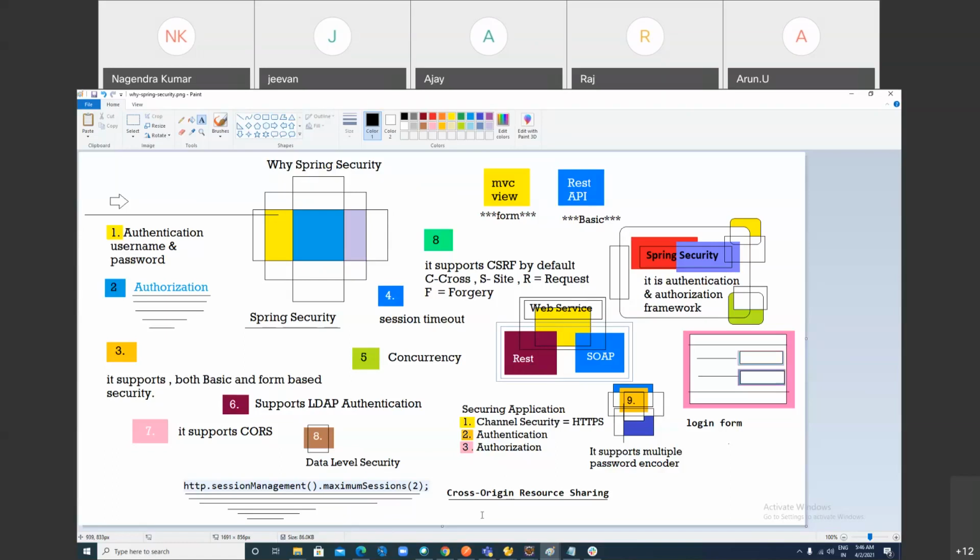So point 8.2, it supports CSRF by default, cross site request forgery. CSRF is enabled by default. It ensures nobody can make a fake request. Remember, when some form is displayed to you, you can make a fake form and make the request to the application.